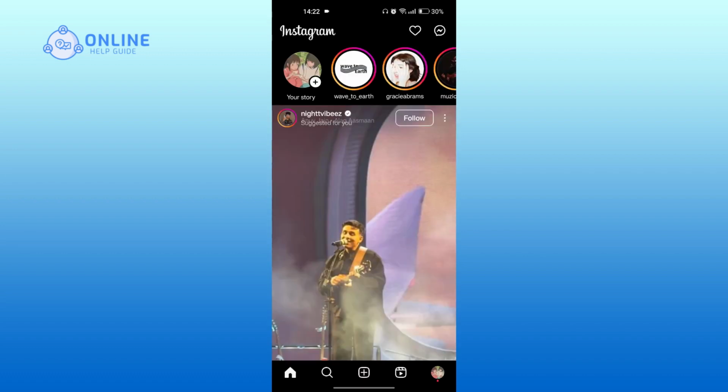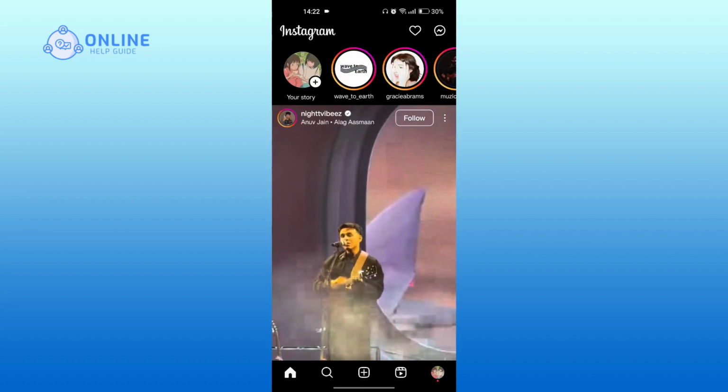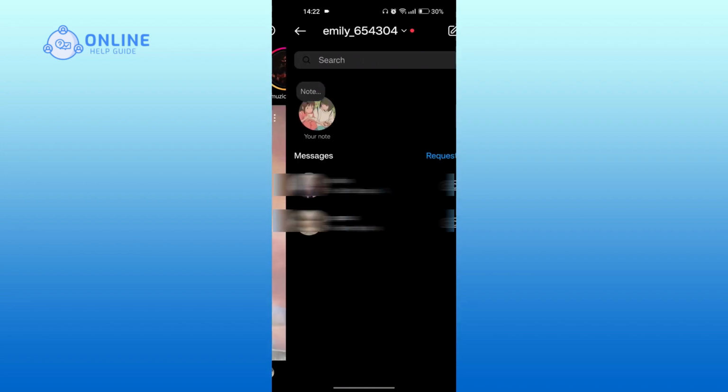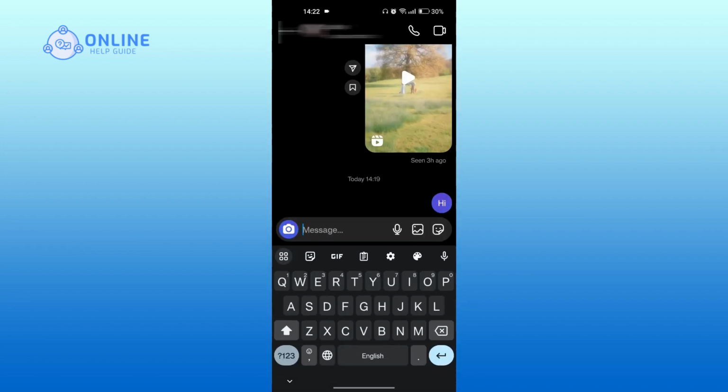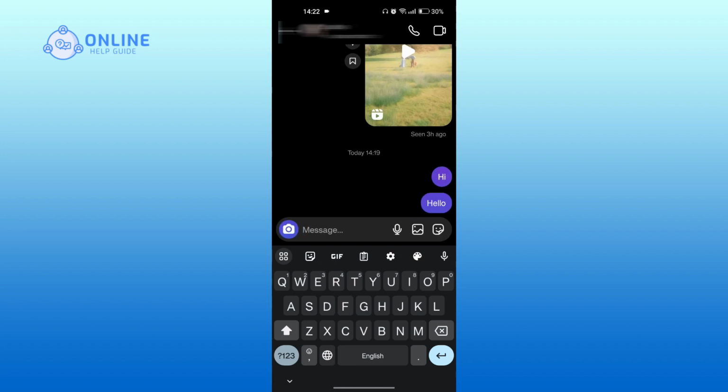Now I've switched back to my other account. If I open the chat of the other account and send them a message, they won't be able to see it or receive it. In the chat, there is no way of knowing if they blocked you or not.